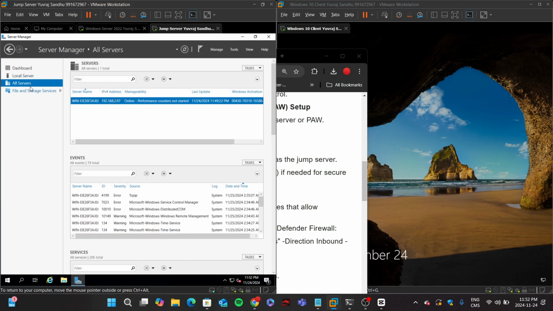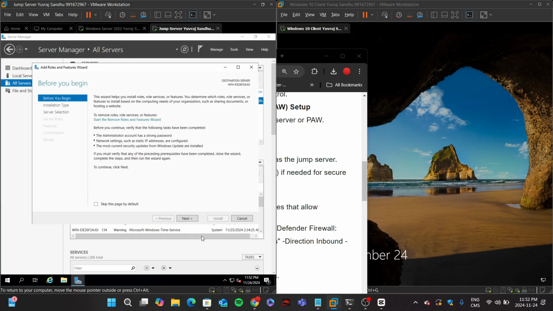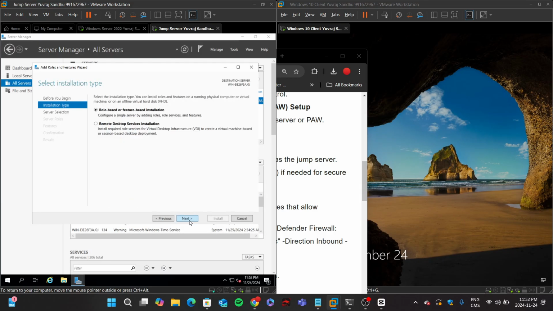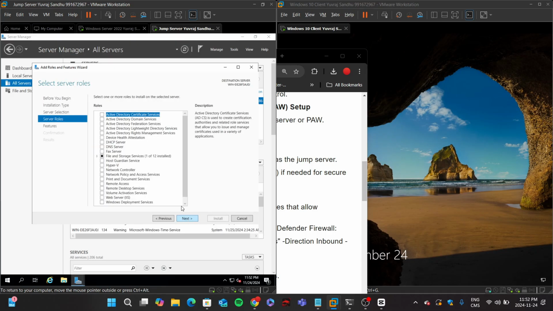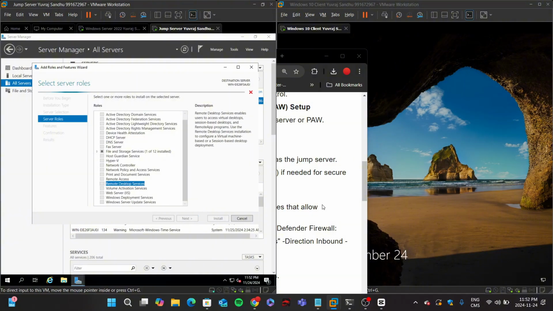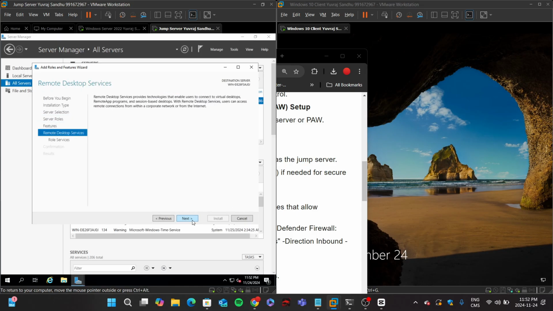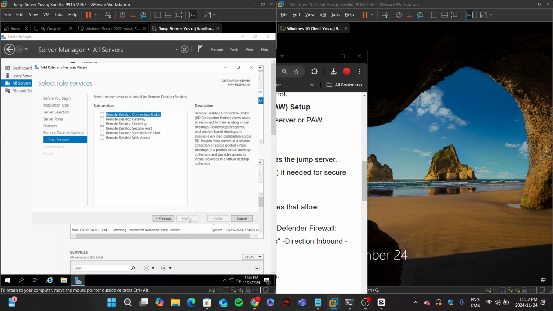So I'm just going to go here, add roles and features, and then next, and then next. And then here, Remote Desktop Services, RDS. And then next, and then next, and then next.